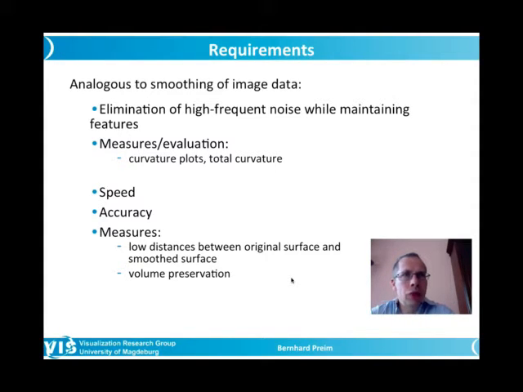But everything that is convex, like the tip of my nose, would, as a consequence of smoothing, be moving further and further to the other parts of the face, and thus the volume of the nose gets smaller and smaller. Yeah, so volume preservation is another important measure.